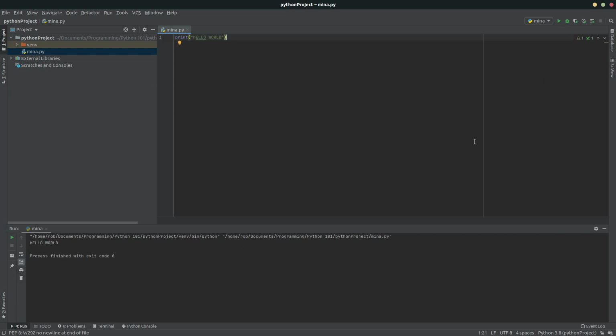So there we go. That's now PyCharm and Python 3.8 installed on a Linux machine. So we're pretty much all ready now to start some development work.